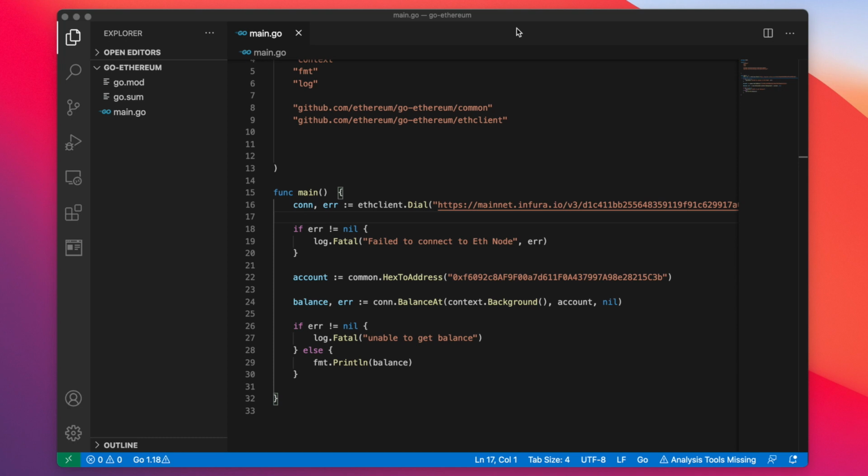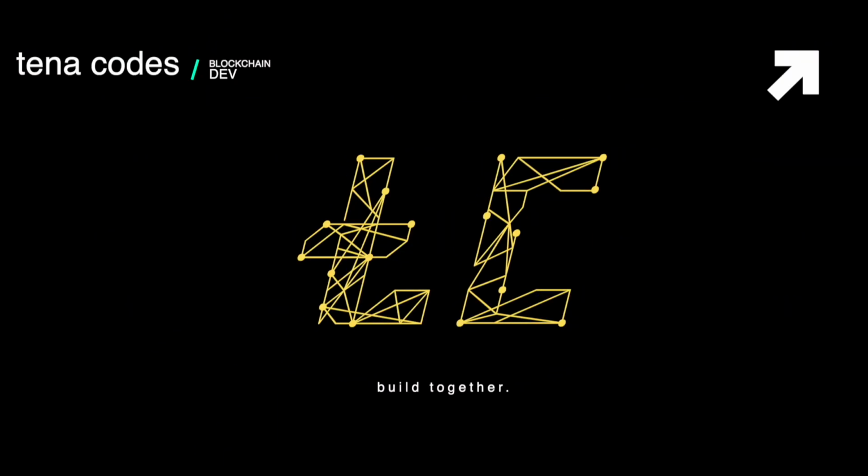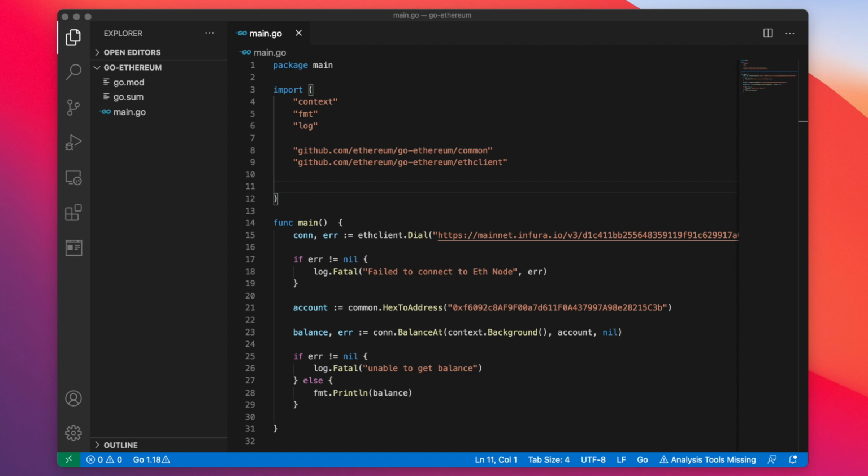Today we're going to take a look at how we can generate new wallets on the Ethereum network using GoLang, Go Ethereum, as well as our local development environment. Let's jump straight into it. Alright, let's go ahead and pick up the code where we last left it off.